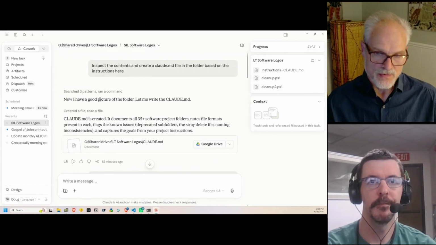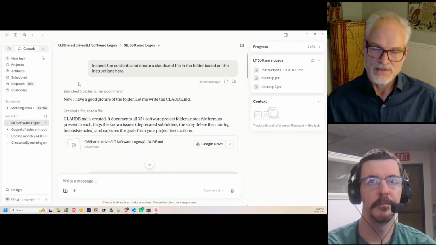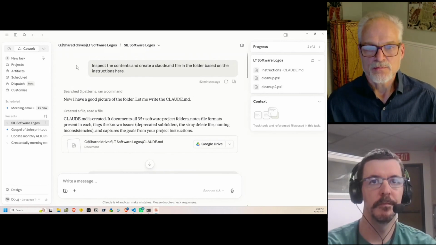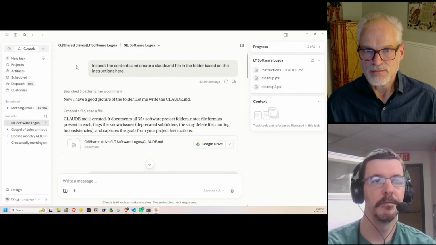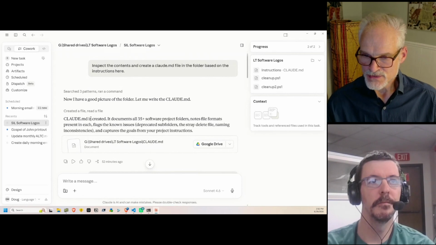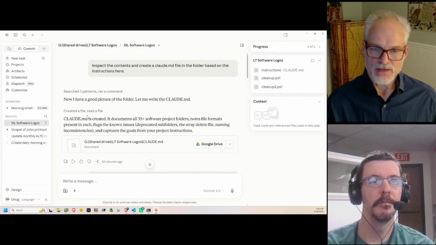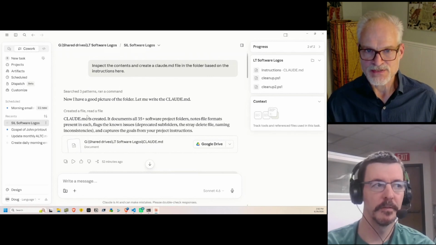Okay, so we'll share your screen. What I've done here is try an example with a folder of SIL software logos that we have. The folder is kind of in disarray. It had a whole bunch of different naming conventions, some with mixed upper and lowercase letters, some with spaces in them.